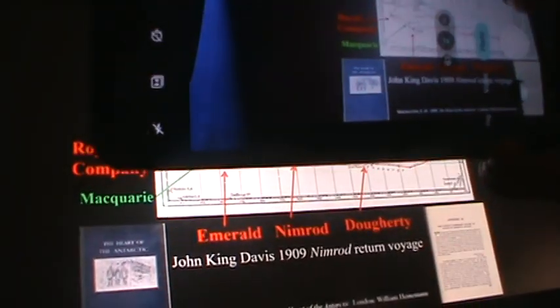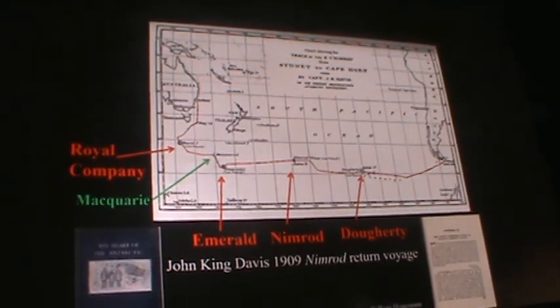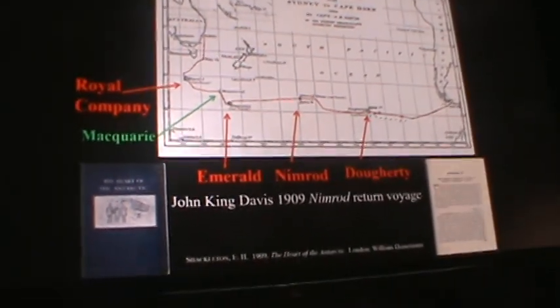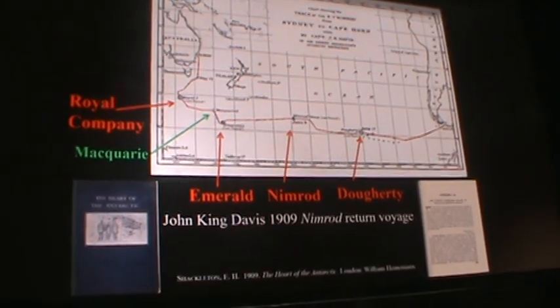Now, Nimrod, coming back from the Antarctic, left Sydney, heading round Cape Horn, doing surveys all the way, looking for Royal Company, Macquarie, Nimrod, Doherty, sailing close. John King Davis, the captain, was an efficient mariner. Okay, Macquarie's there, it was real. He searched the lot and found none.